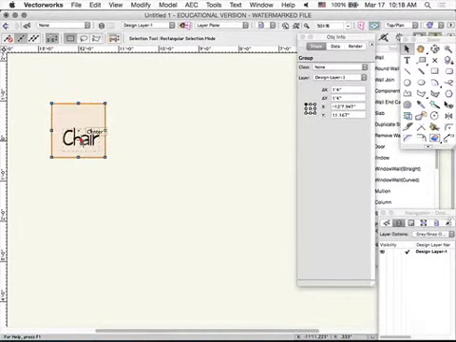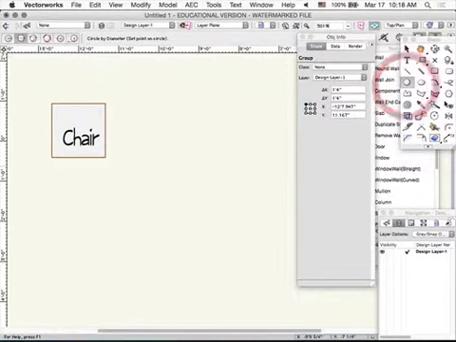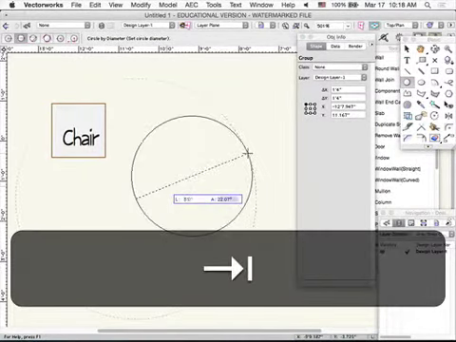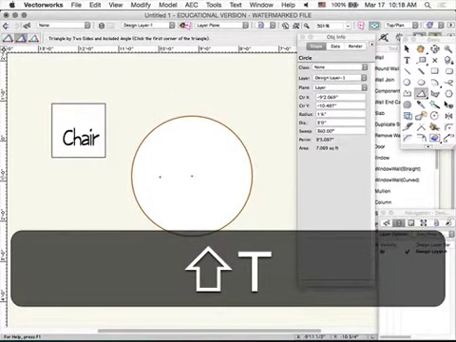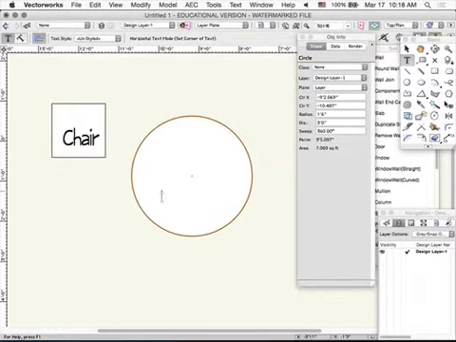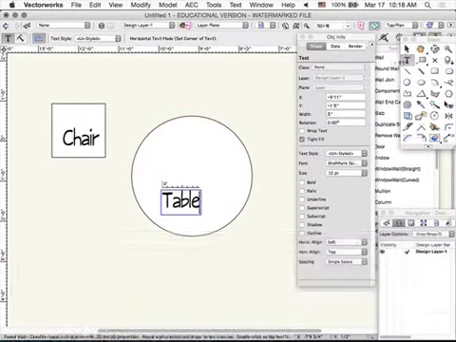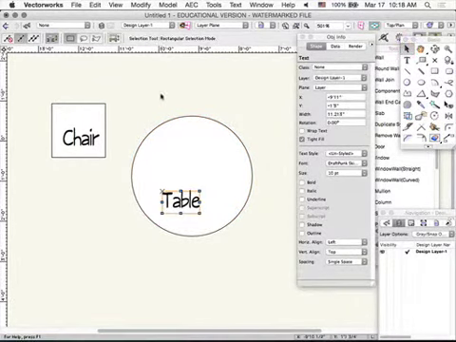Okay. Oh, how big is a table? A table is, I looked it up and found out that a table is about 36 inches. And I'm going to write table. Table. And I'm going to group those because it makes things very easy.